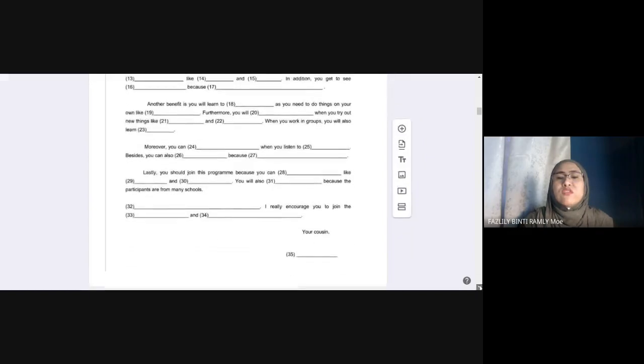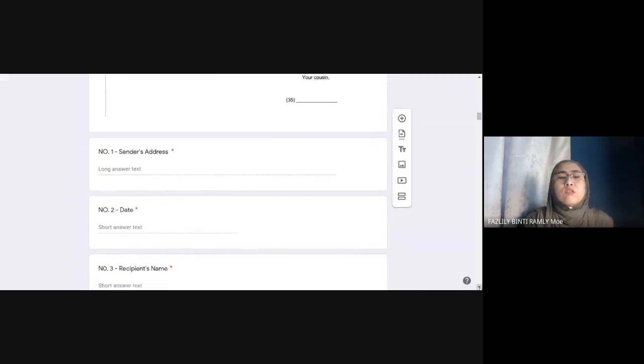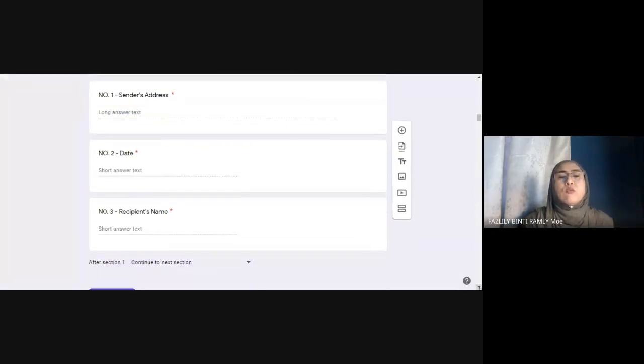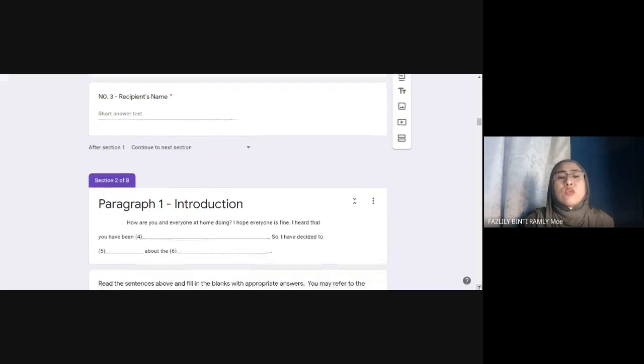And then we go to the first part. Number one, sender's address. They need to type their answer here. There's no right or wrong. They just type the answer. And then they proceed to date, and to recipient's name. Then there'll be a button at the bottom that says next. If they have not filled up any of this, or one is filled and two are not, then they cannot go to next. But once they fill up all three, they can proceed to the next section, which is paragraph 1, introduction.